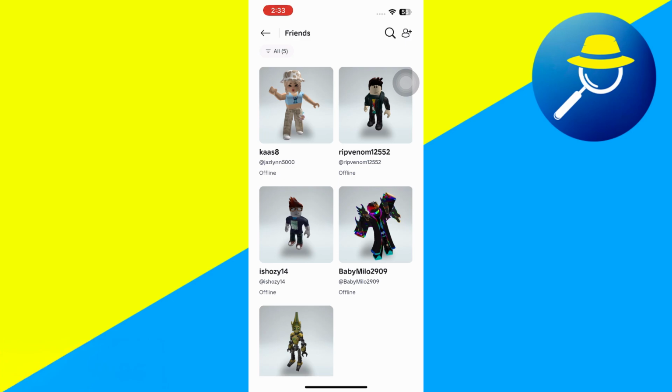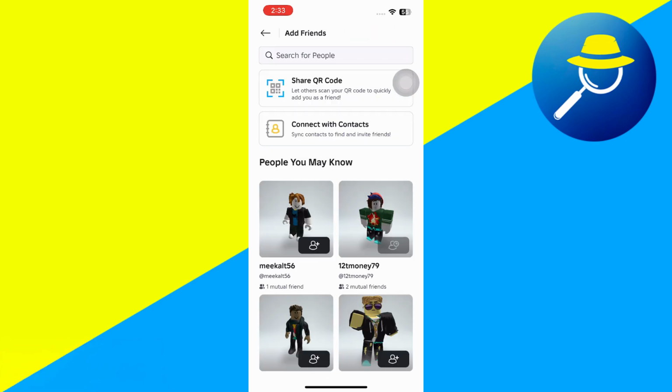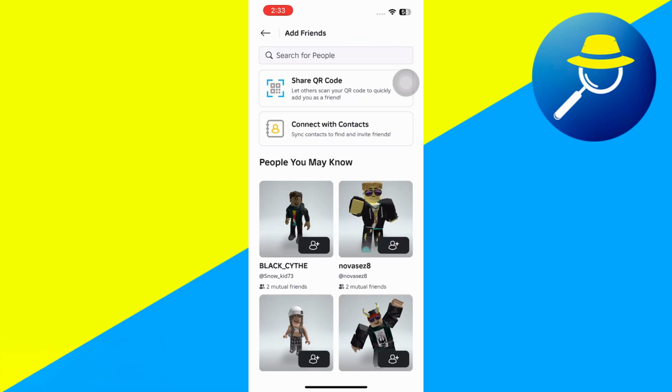Now, if you wanted to friend them again, you could always tap the little person icon at the top right here, and then you could always search for that specific person if you remember their username or their name on there, or anything like that. Maybe you have mutual friends. It might suggest it under people you may know down below. So of course you can always search for them to just add them again.